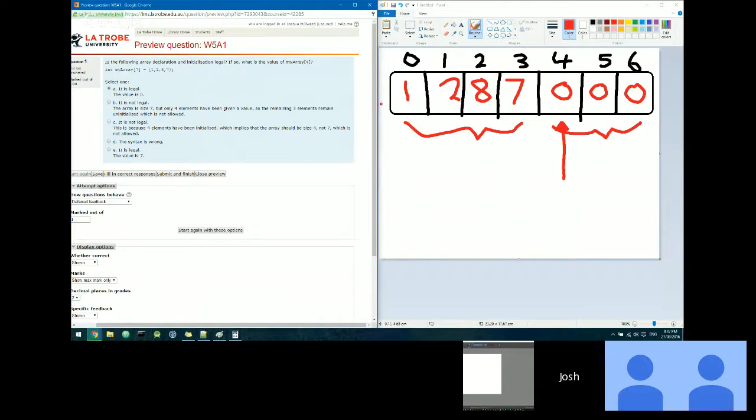Now it is pretty easy to get confused by thinking this is the 4th element in the array, 7 is the 4th element, but just remember when we talk about arrays, we talk about the index of the array. So indexes start at 0, so the 4th index has a value of 0.